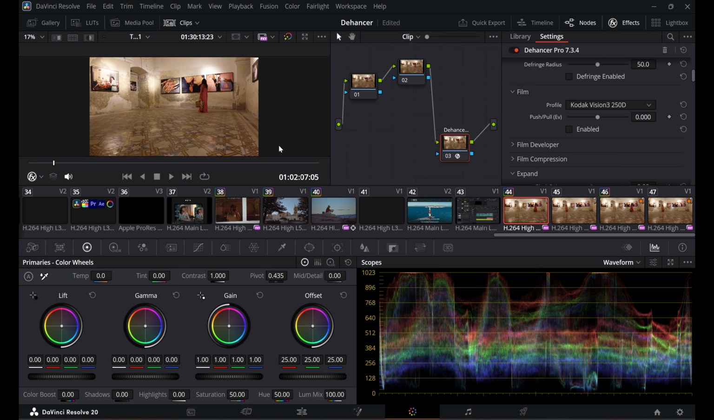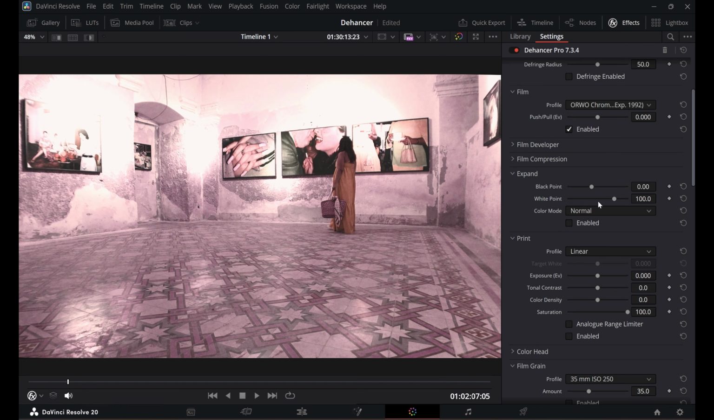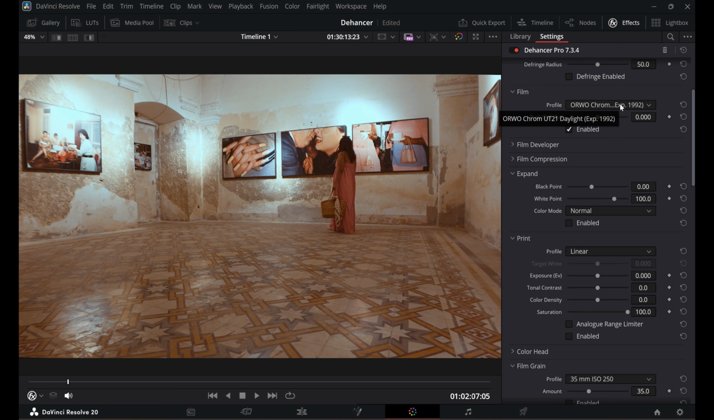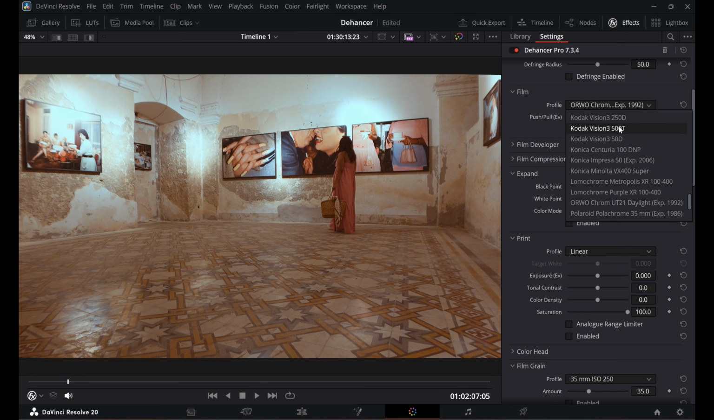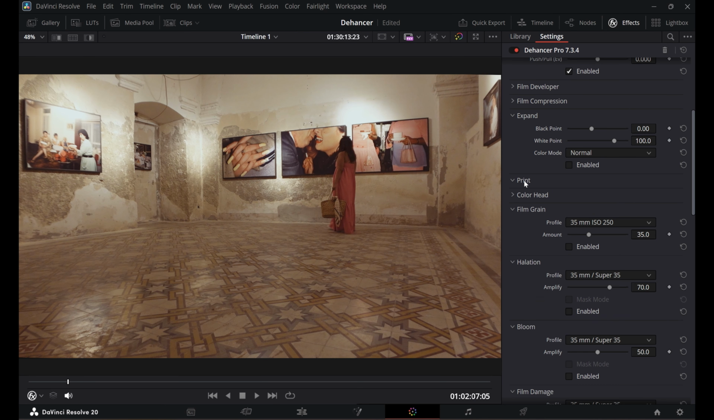Now, watch what happens when I apply Dehancer. The transformation is instant. Press Shift F if you want to view it full screen. I usually start with the film presets and just scroll through until I find a look that matches the vibe I'm going for. I'm still pretty new to film, so I just go with what feels right to me.